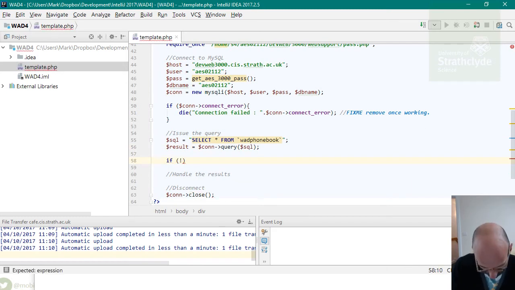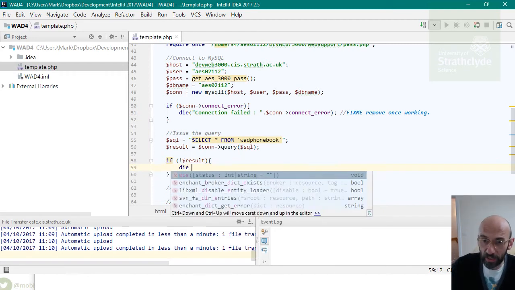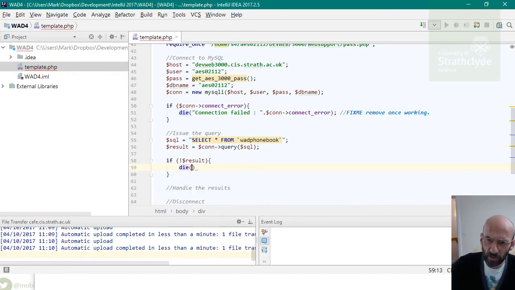Again, we can do some error checking. So if not result, so if the result is empty or false or invalid, then we can die. And again, that function, I think I explained its purpose earlier. All it does is it kills the script. It tells PHP, spit out this string and then stop running. Okay, so nothing in the rest of the page will work. It's a bit brutal. That's why it's called die.